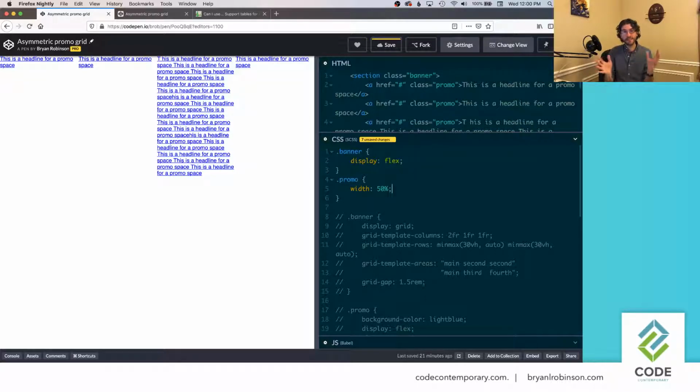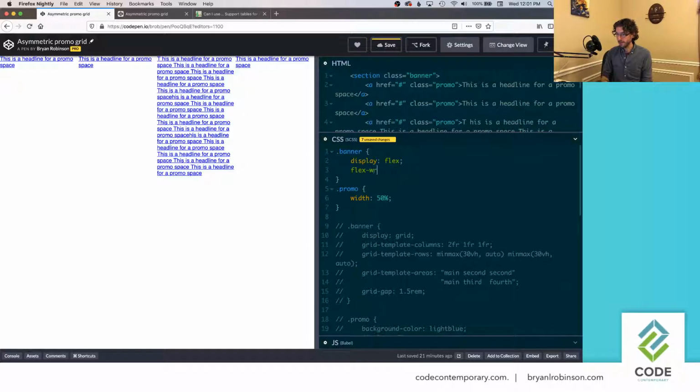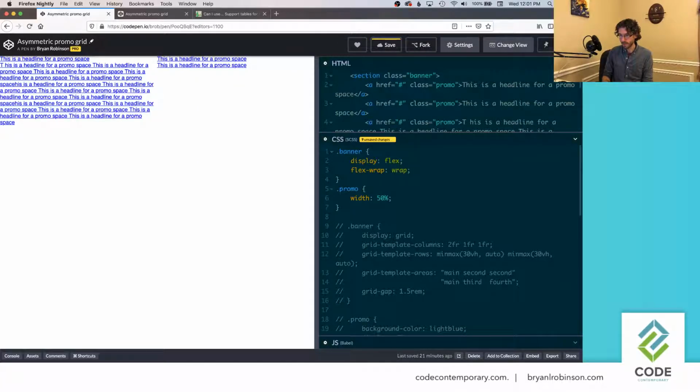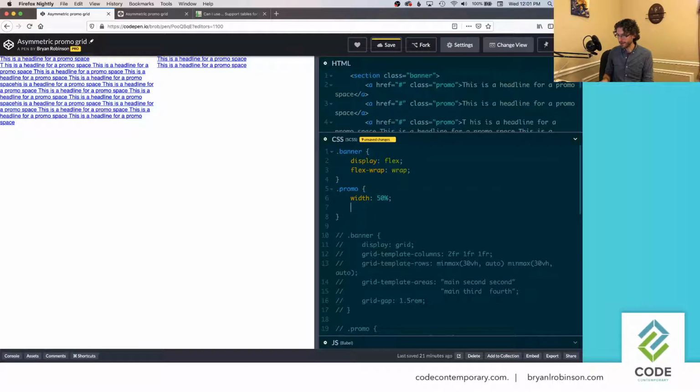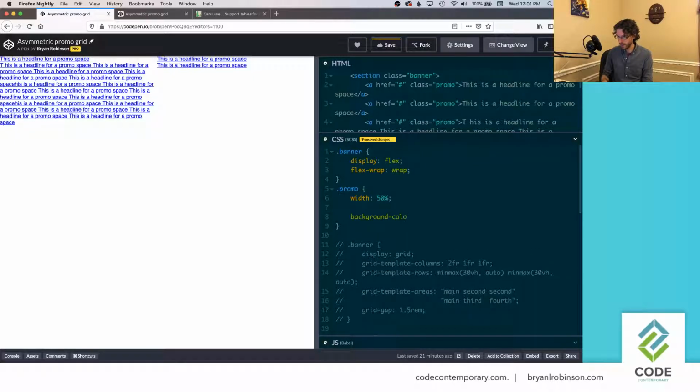And then you can see flex is still trying to hammer all these into one row. So we have to have these wrap. So we'll say flex-wrap: wrap. Now, let me add a background color on here. Background color, tomato.